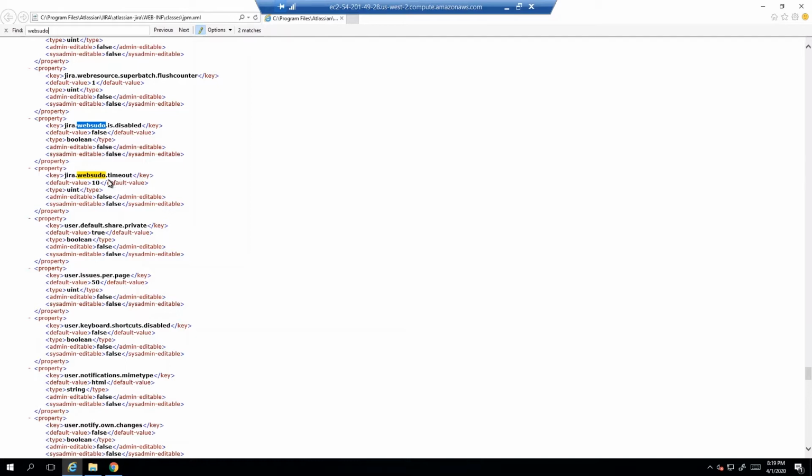Now right next to it we also see the Websudo timeout, which is set at 10 minutes. So one option to this process would be to actually change the timeout setting from 10 minutes to something more like 30 minutes or 60 minutes or whatever makes sense for your organization. You can also disable it entirely by changing this Websudo is disabled property value, and that's what we're going to do today.